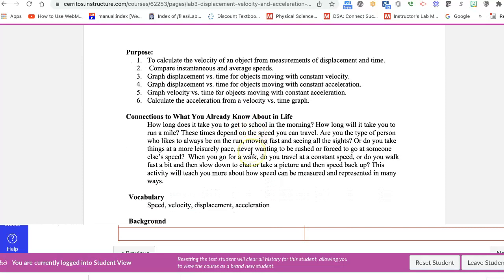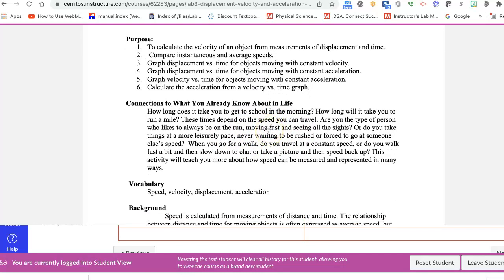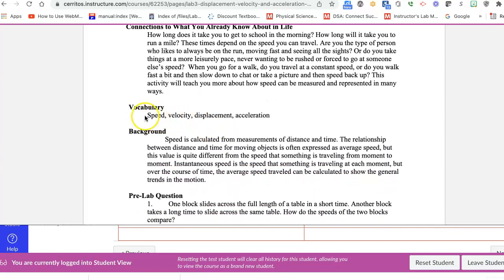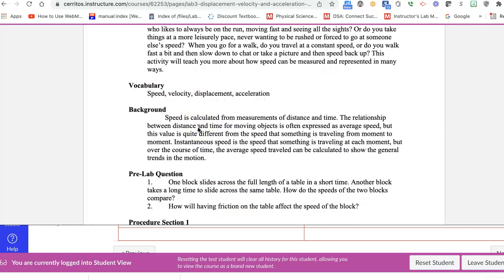Of course, this has a lot to do with our everyday life. It is about all types of motion that we have in our daily life. Today we are going to introduce quantities like speed, velocity, displacement, and acceleration.